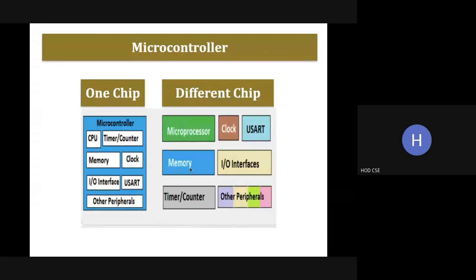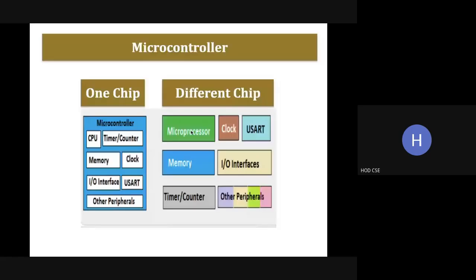Okay, fine. Then we have the memory, then we have the IO interfaces, then the timer and counter, and the other peripherals. I hope that by seeing this diagram, you can differentiate what is a microcontroller and a microprocessor. A microcontroller is a device which is used to perform a particular function repeatedly. Don't forget that: a particular function repeatedly. So this is the difference between microprocessor and microcontroller.